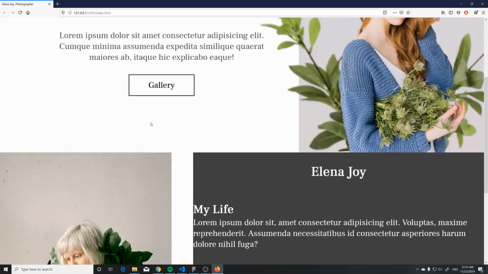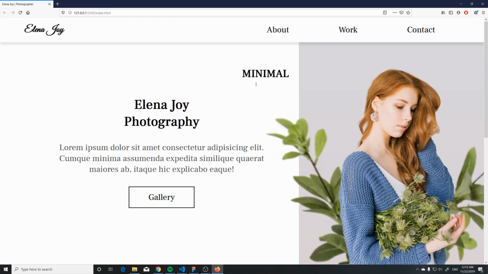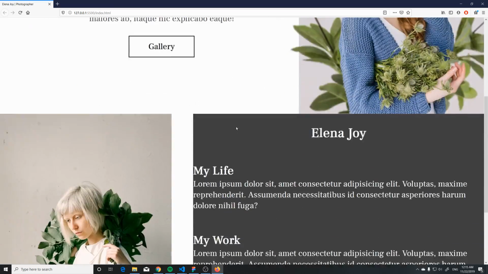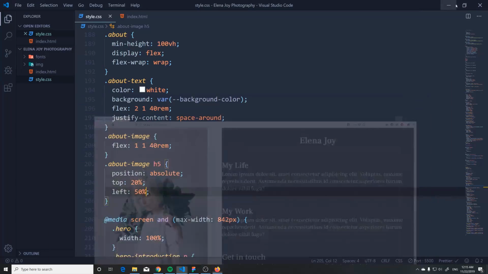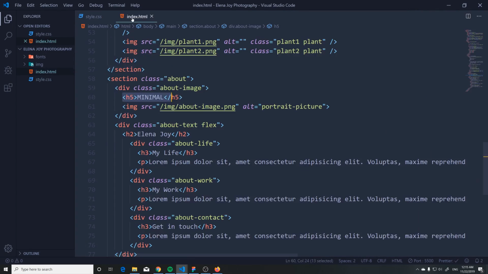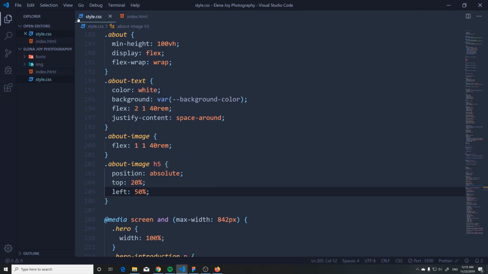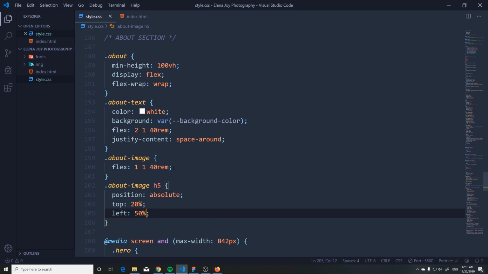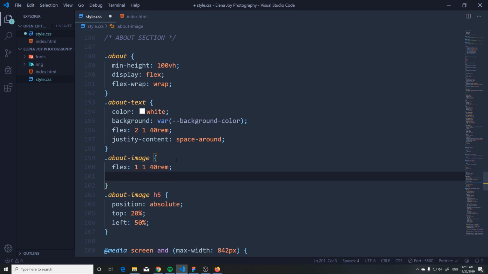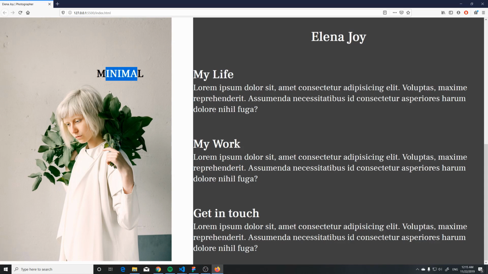Okay, so it's not here anymore. It goes basically up here because we need to set it relative to this box. So let's find the box that it lies in. It lies in the about image. So about image is here. We just add position relative to this, and then all of our issues are fixed.